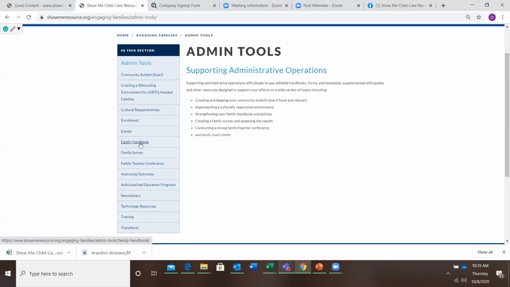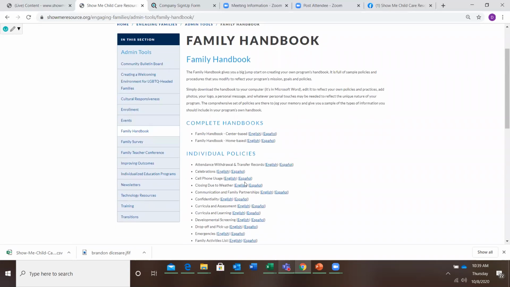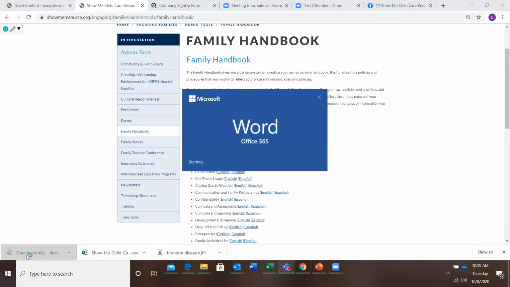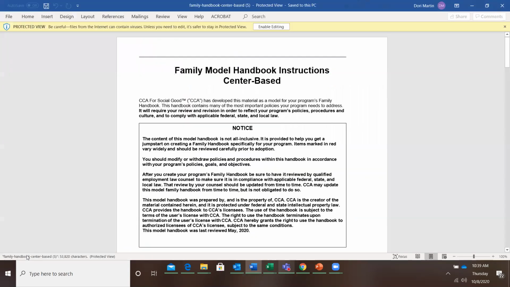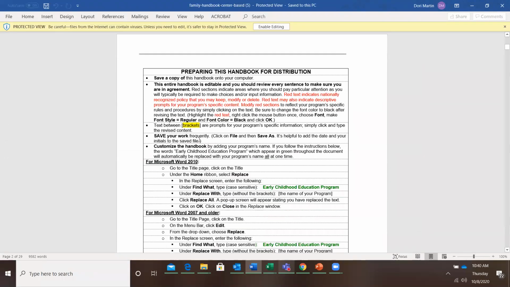I will go ahead and click on this just to kind of show you what I'm talking about. So there are completed handbooks that you can use. I'm going to go ahead and click on the center-based English option. And this will bring up a Word document with a completed handbook. It does require some customization for your program. So you can see on this second page here, it gives you those instructions and those things to kind of highlight as you're going through to know when to insert different things into the handbook for your program specifically.